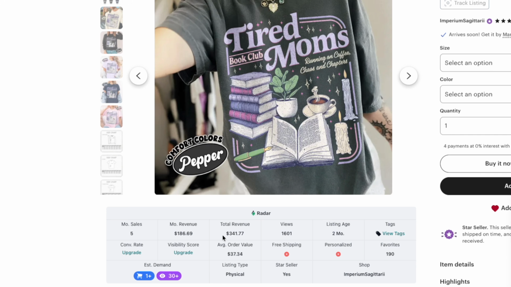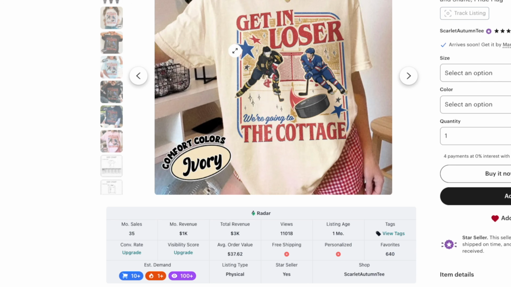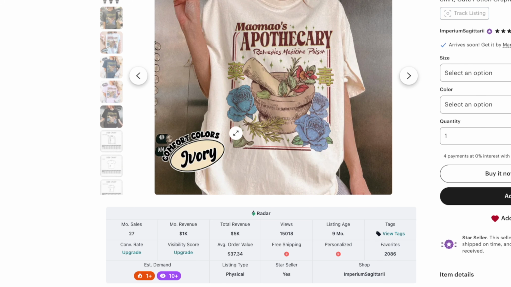So you can see this one, total revenue $341. It's selling. Here's another one, same rounded rectangle right here. This one has a total revenue of 2,000, 4,000 monthly revenue. Look at this one, the rounded rectangle again with the text breaking through it. 3,000 total revenue. Another one right here. You can see this is very popular.